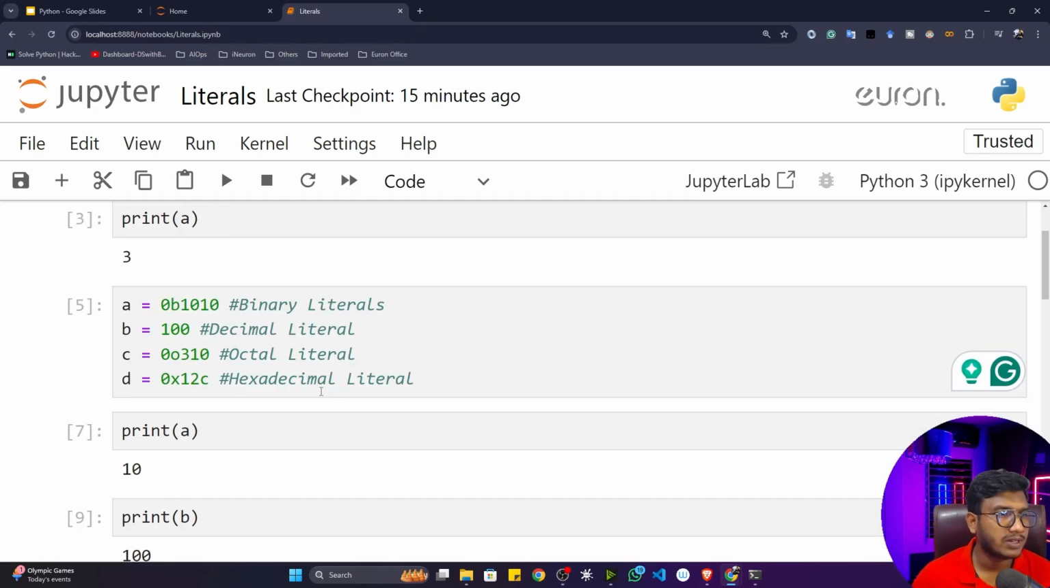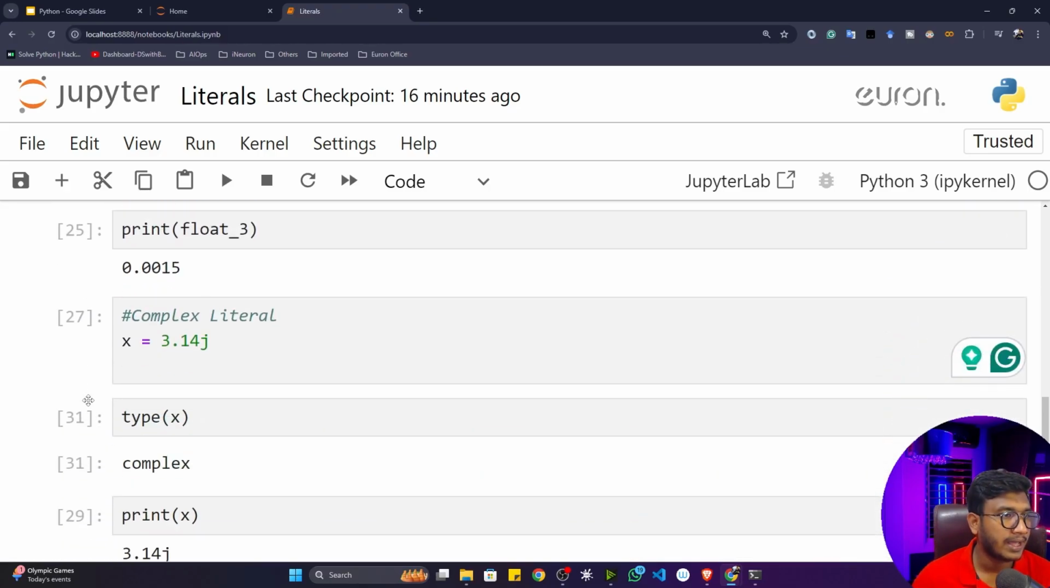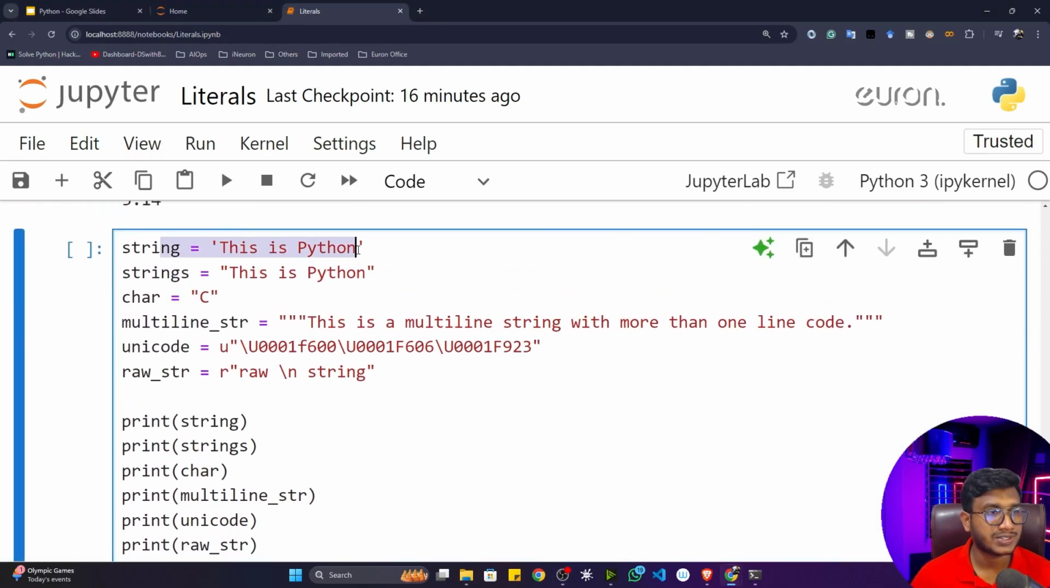Now guys, apart from binary, decimal, octal, hexadecimal, float literal and complex literal, we have some more literals. Let me show you. Here you can see this is called a string literal. That's how we can define a string. I think I already showed you. In a single quote you can write, otherwise you can also write in a double quote. Single quote, double quote, you can use anything.